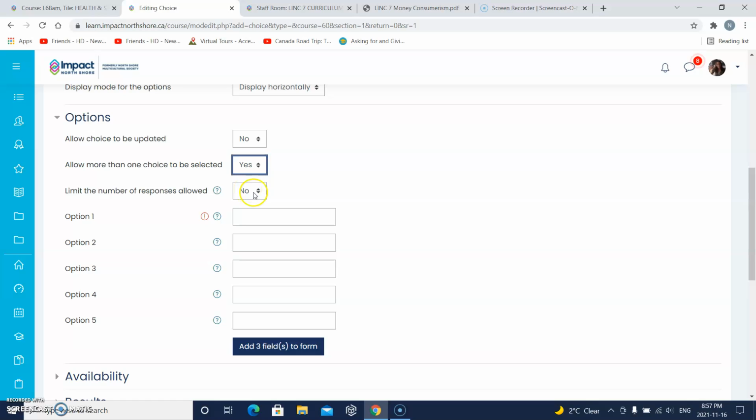The only reason I could see for using this would not be for a needs assessment, but maybe for scheduling progress meetings or assessment times, then you might only want one student per time slot that you would put in the option. So maybe then you would select yes, but for a needs assessment, just keep that at no as well.